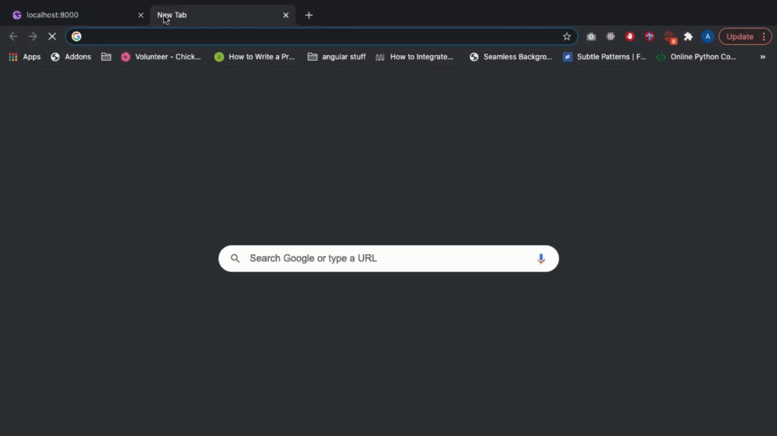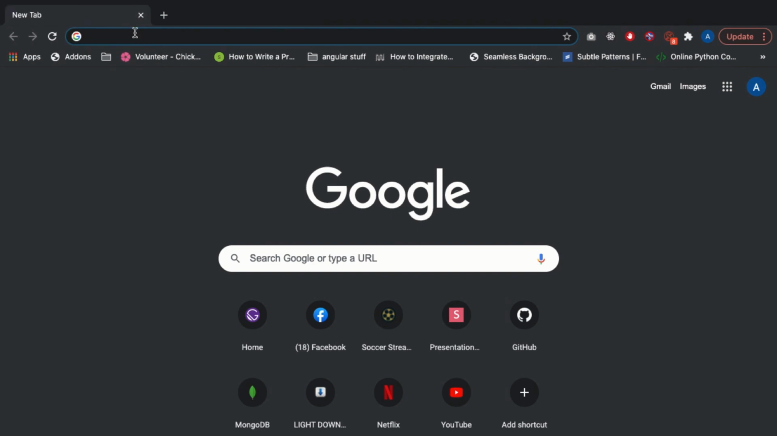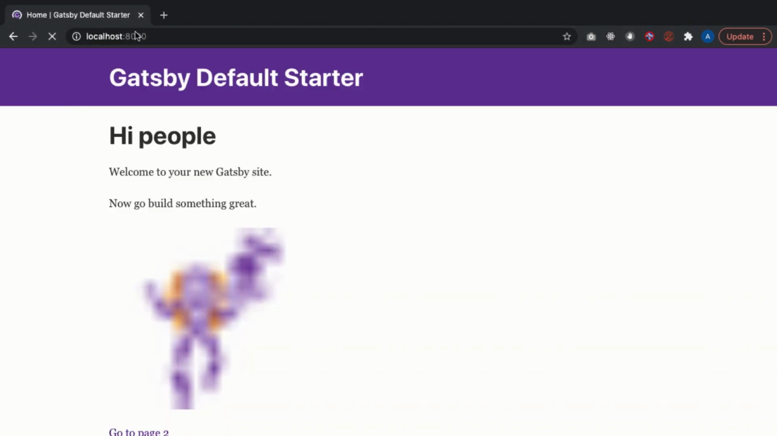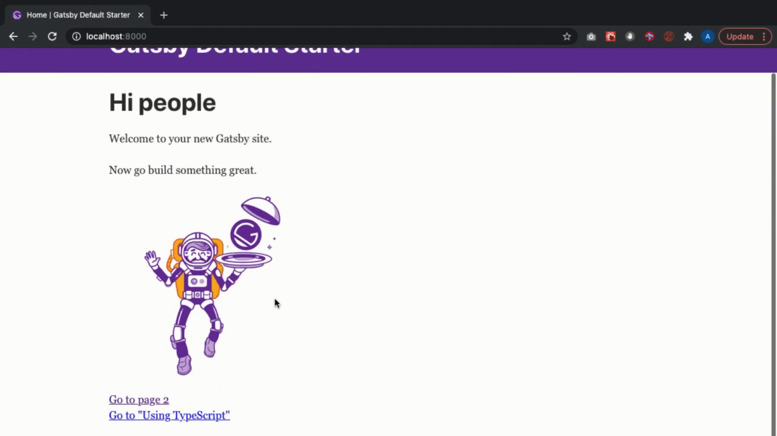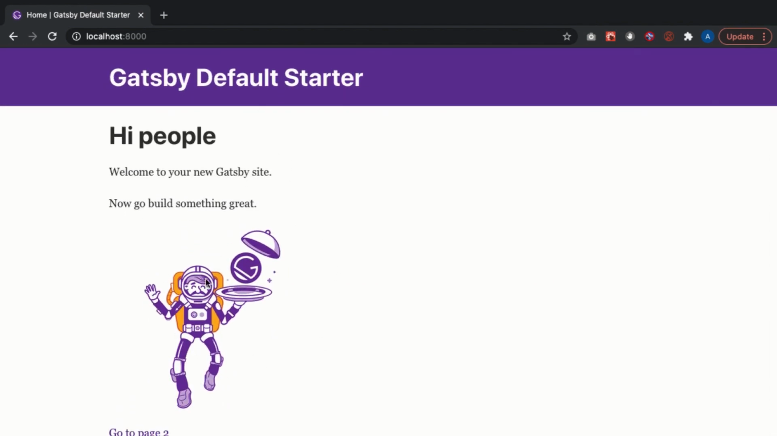So I'm just going to close this, and then I'll just paste this right here, and then this should show the default Gatsby starter. Okay, so this is the default Gatsby starter, and so once you see this, it means that you successfully created a new Gatsby project, and then you can start editing this to make it your own. Yay, I'm excited.